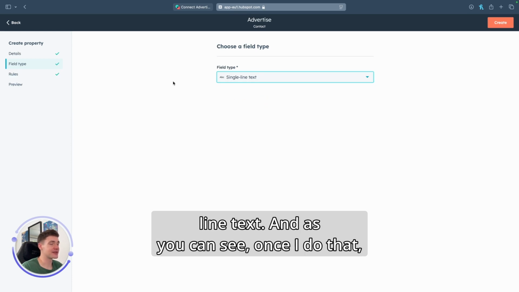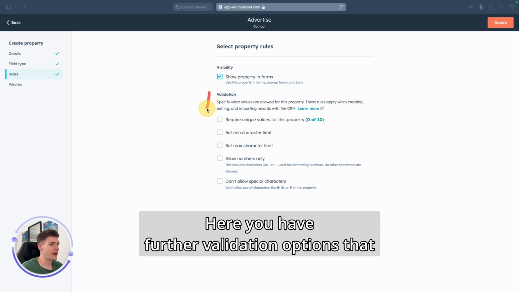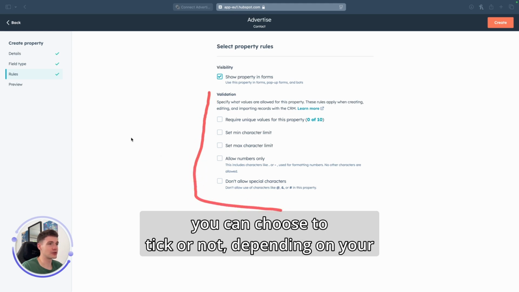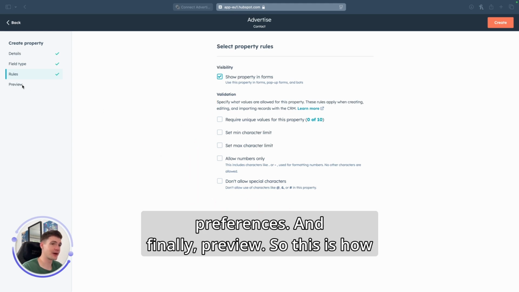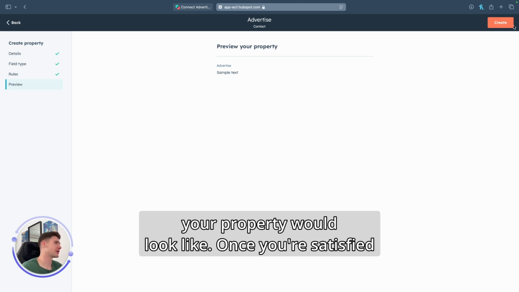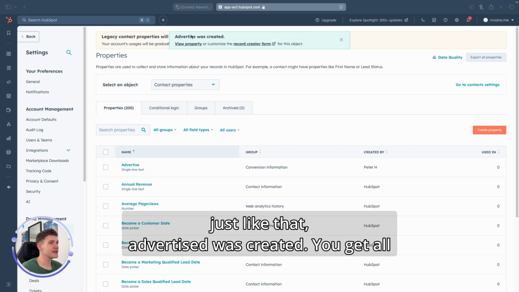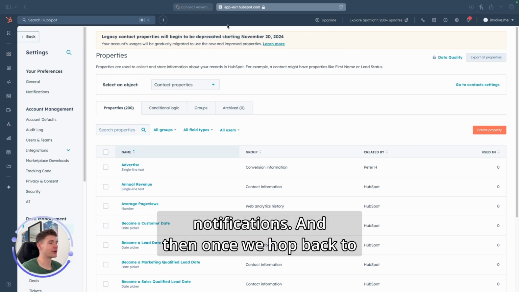And as you can see, once I do that, more things appear here. So let's click on rules. Here you have further validation options that you can choose to tick or not, depending on your preferences. And finally, preview. So this is how your property would look like. Once you're satisfied with what you have, you can hit create. And just like that, Advertise was created. You get a little notification.